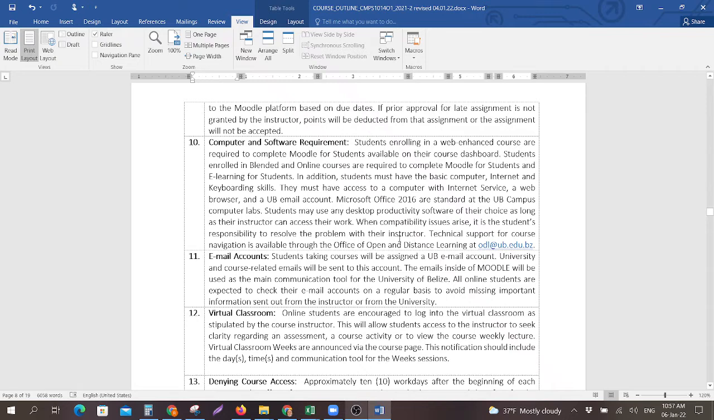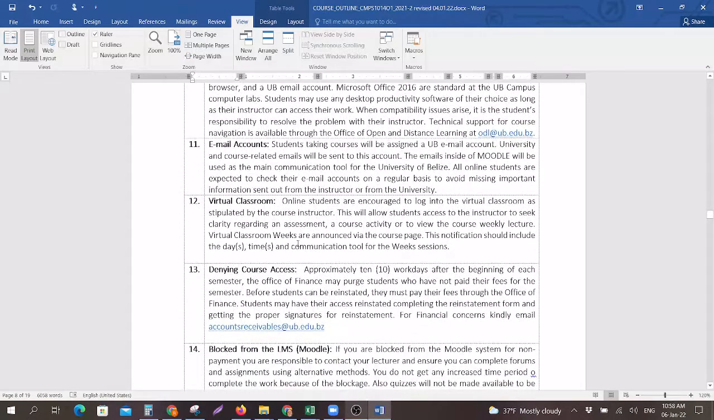Again, if you're having any issues with Moodle, you can email odl@ub.edu.bz. If you're having any issues that are going to affect your work, always reach out to your lecturer first. A computer crashes, you get a virus, whatever it may be, always make sure that you reach out to your lecturer, let them know. And always be using your student email. It's very important.